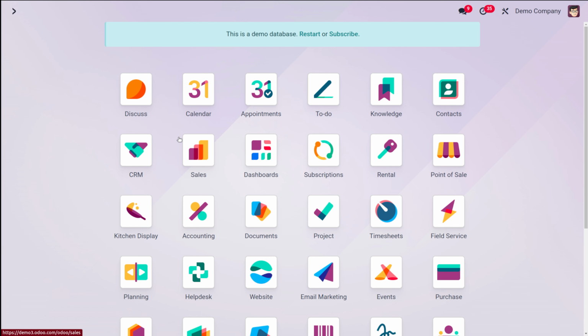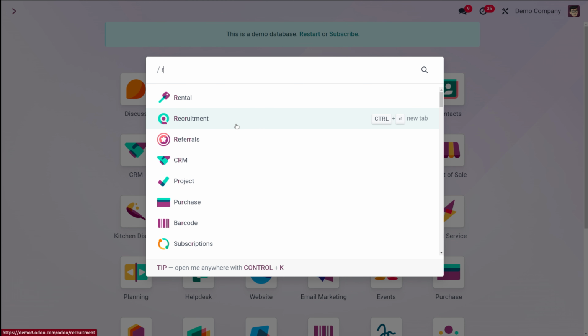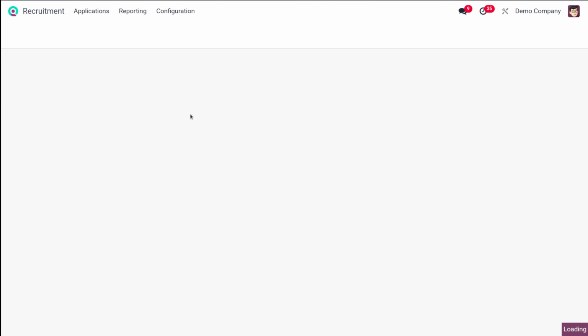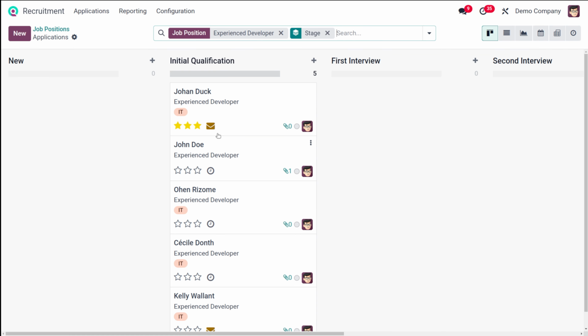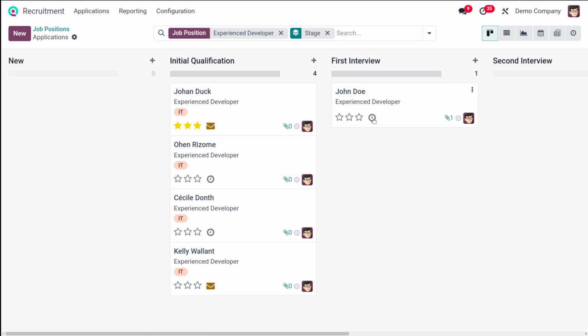So let's now drop him to the other stage. So for that, if you go to the experienced developer, new applicants are not there because he's changed to the initial qualification. Now I'm going to put him to the first interview. I'm marking him as the excellent person.